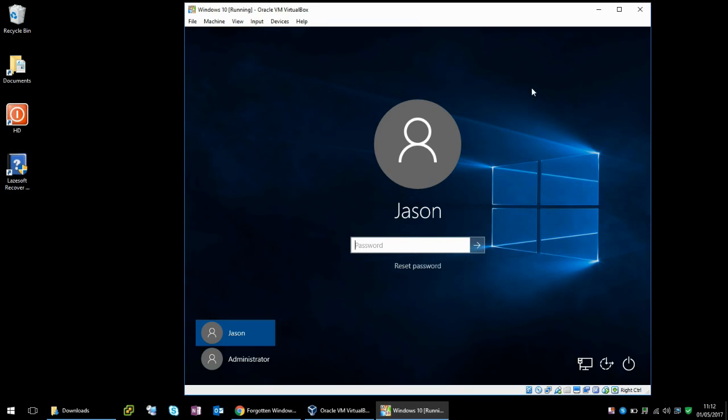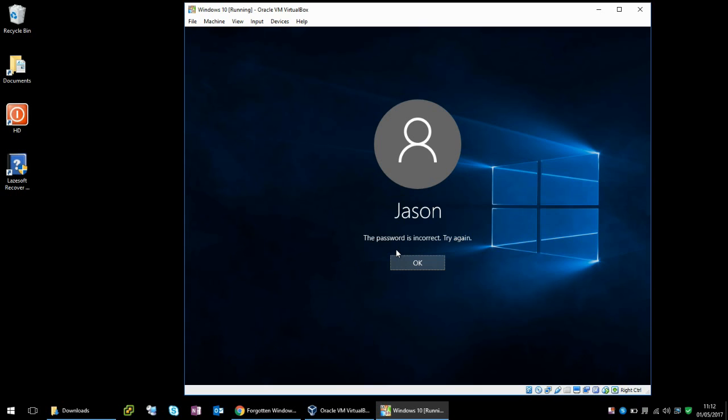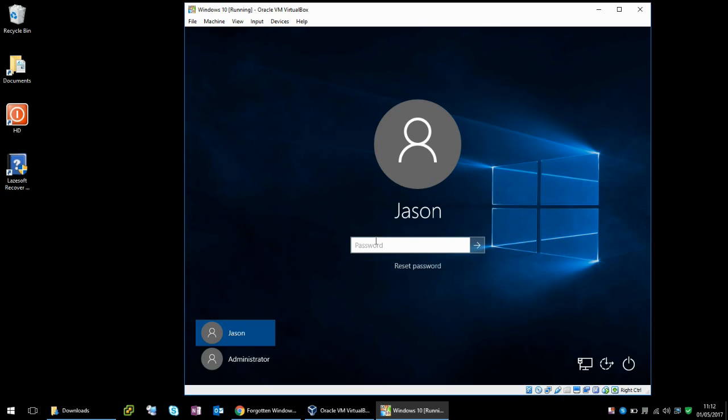So we can see here, this is a Windows 10 machine and I've got a user account called Jason. And I've forgotten the password for this. So you can see here, there's no password there. If I press enter, it's saying the password is incorrect. So we know that the password is not blank.